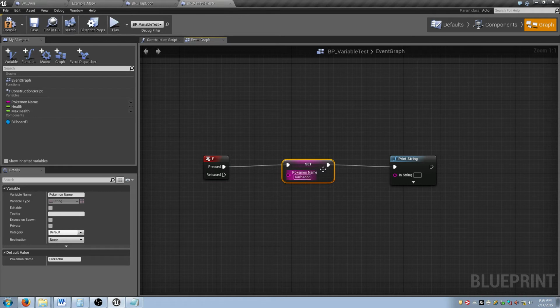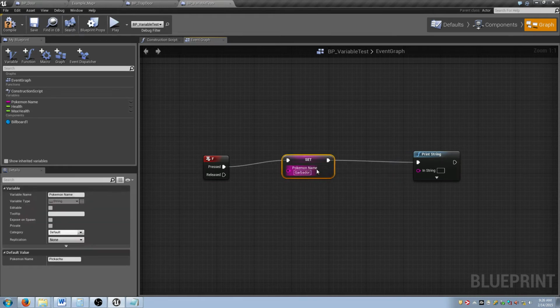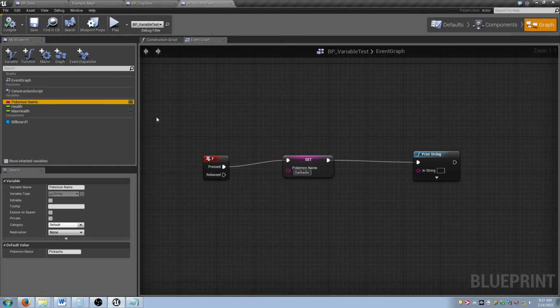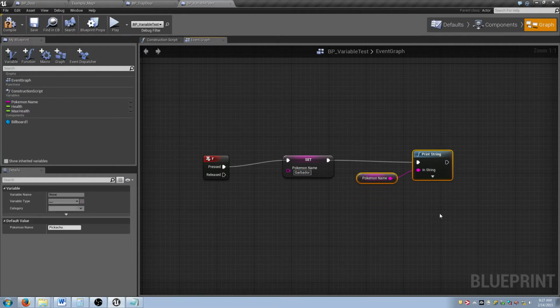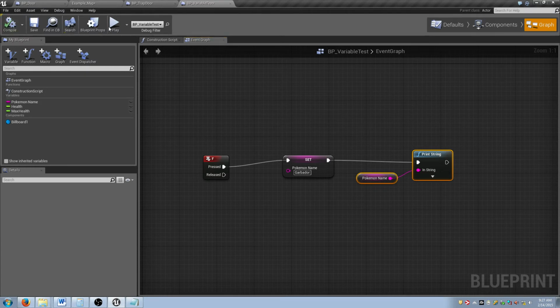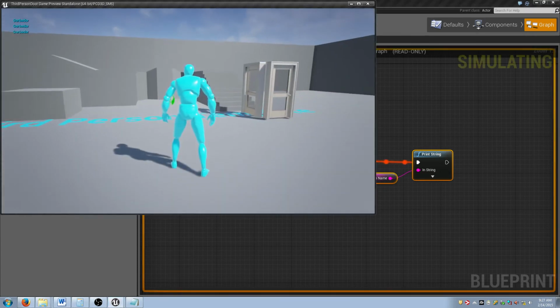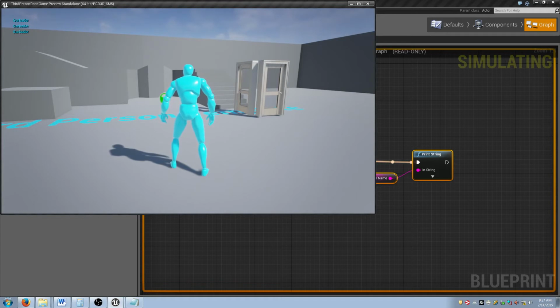Okay, so I changed the Pokemon name. So how do I print this guy out now? Plug this guy in here, like so. So what is this thing going to print out now? Hopefully Garbodor. Right. So what happened to Pikachu? It got changed by the set. So Pikachu is gone now. Like that name, Pikachu, does not exist anymore.